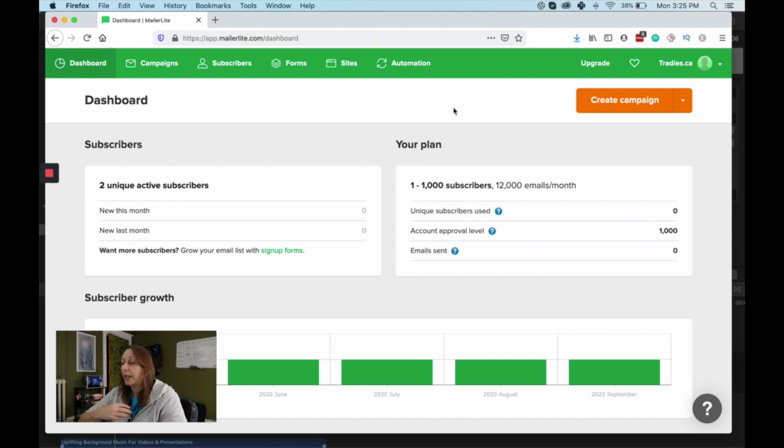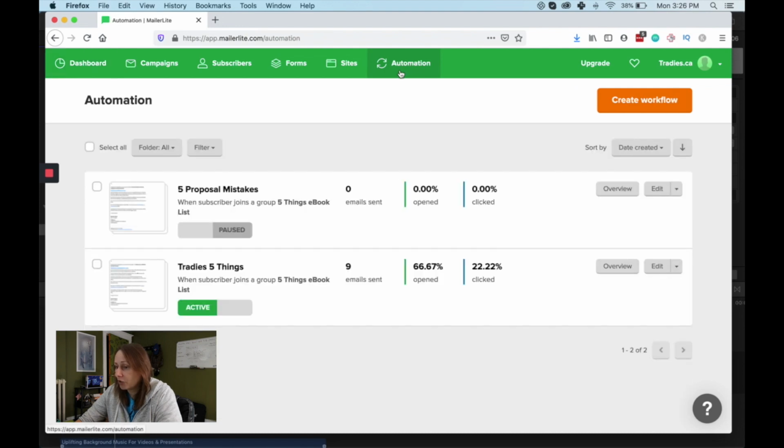Now with Mediavandals, we use ActiveCampaign, but in this video, we're setting up tradies on MailerLite because there's not a lot of subscribers yet. So this is a good way for us to dip our toe in the water and test to see if our offerings are something that people want without having to spend a lot of money up front. So we're in our dashboard here, and what we're going to do is we're going to go to the automation tab, and in the automation tab you can see I have 5 proposal mistakes and tradies 5 things already set up. I'm going to create a new workflow to walk you through this.